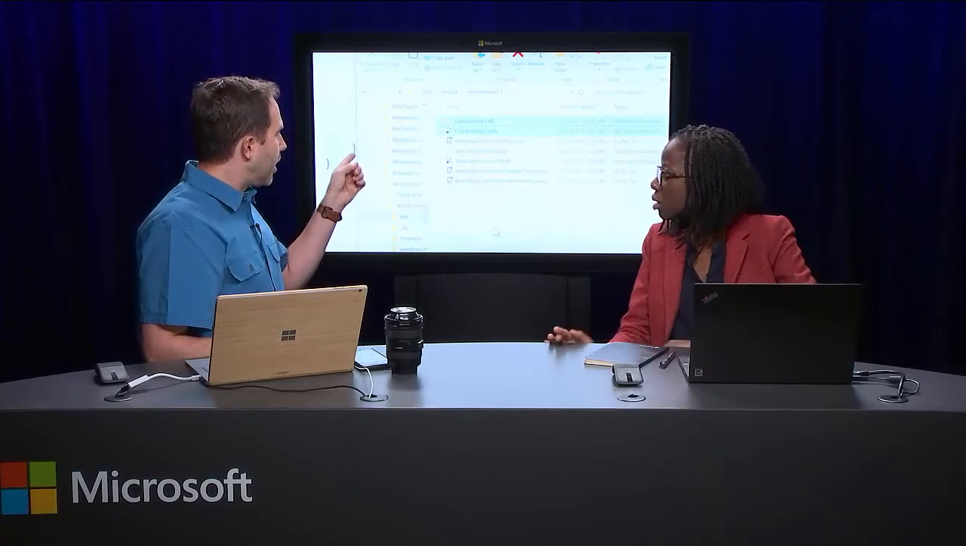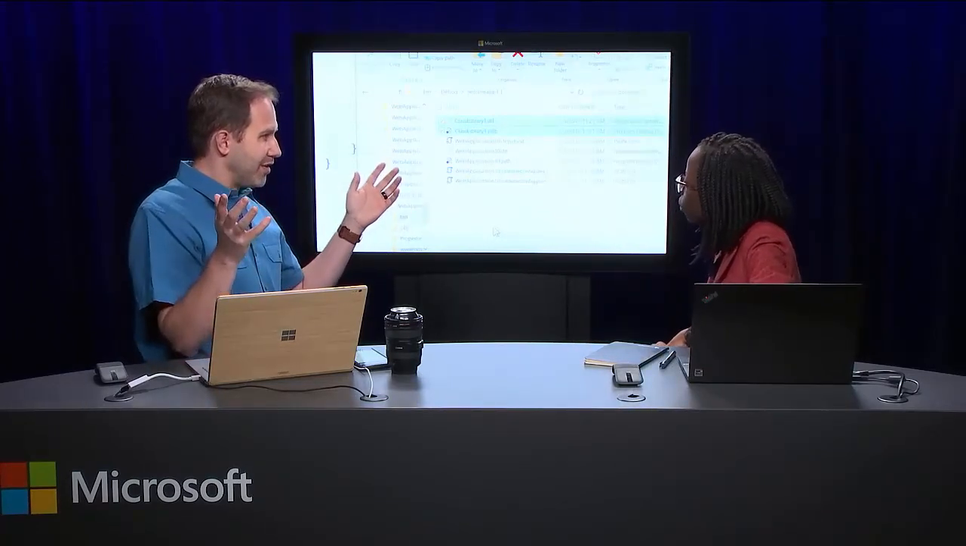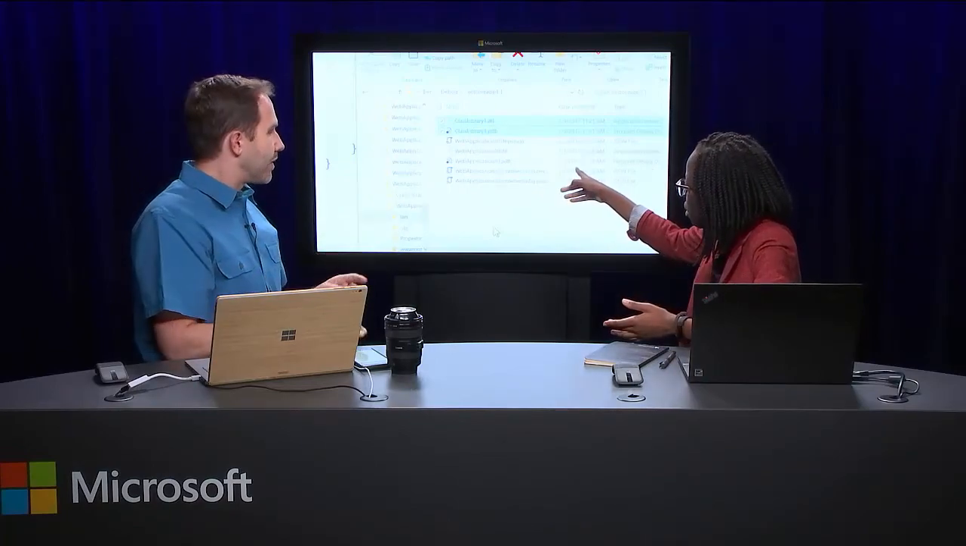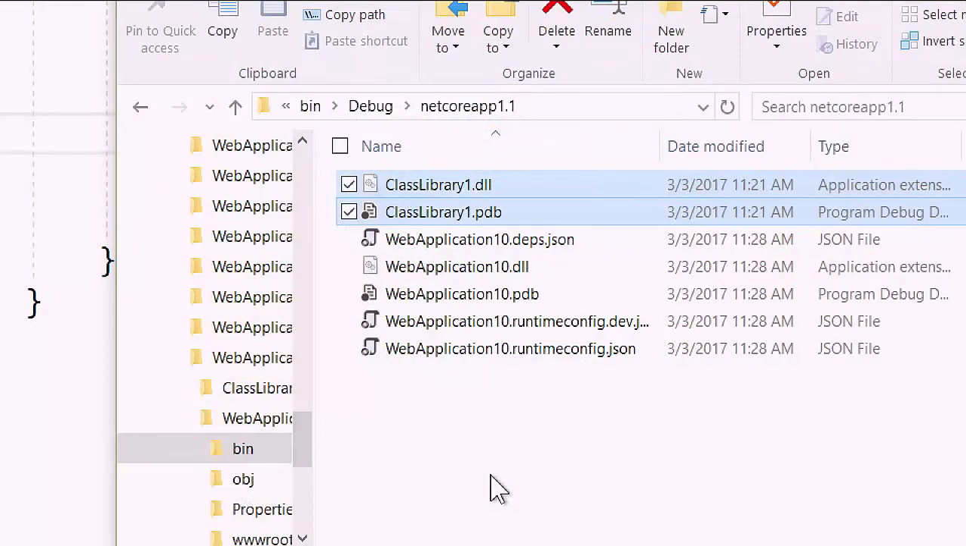Where are our other NuGets, though? Where are all the NuGet things for the system and .NET Standard and all that stuff? Where do they all go? So that's a good question. They are in a local package cache. The system has a package cache.